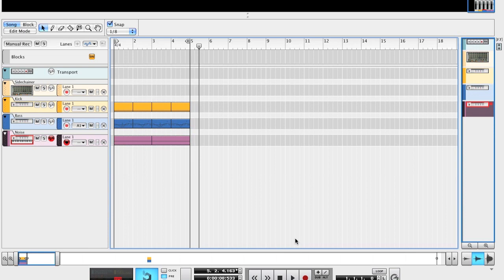Hey, what's up guys? Today I'm going to be showing you how to make A-Trak's bass that he used in his remix of Martin Solveig's song The Night Out.